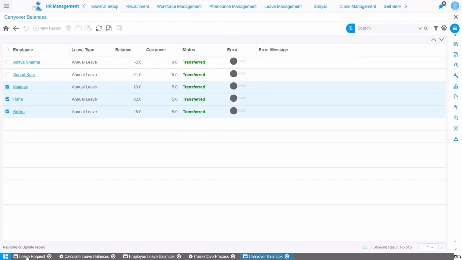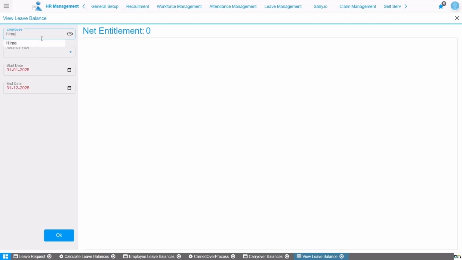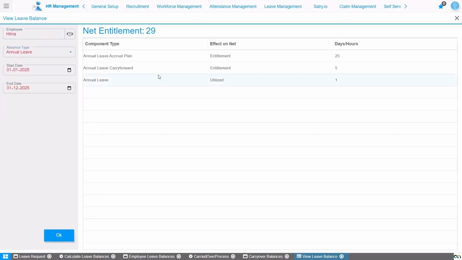We'll go to the leave request and click on Check Leave Balance. Here, we can select the employee and the leave type. After clicking OK, we can see that the annual leave carry forward has been tagged to this employee with an entitlement of 5. So now, the full year entitlement for this employee is 30 days, but they have already utilized 1 day. This leaves a remaining entitlement of 29 days for the year.